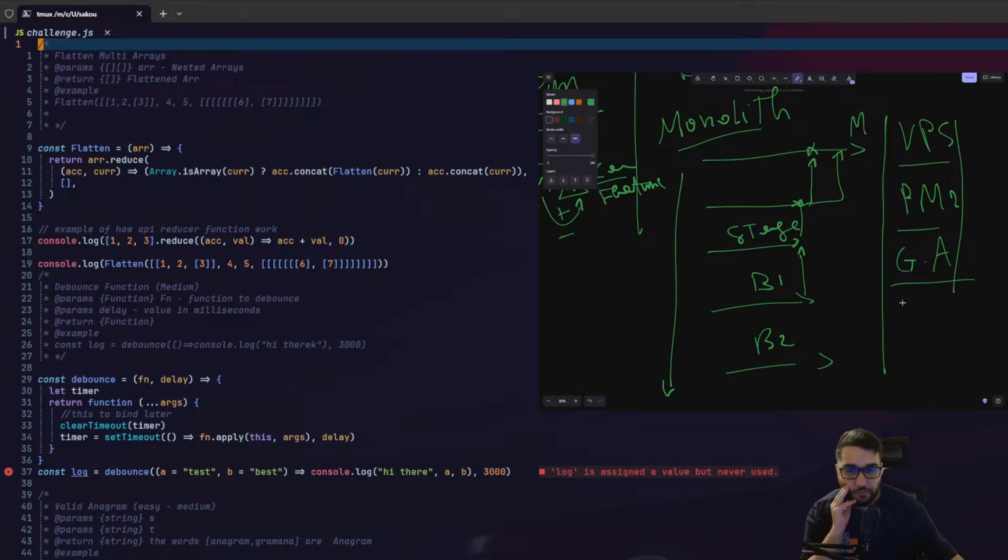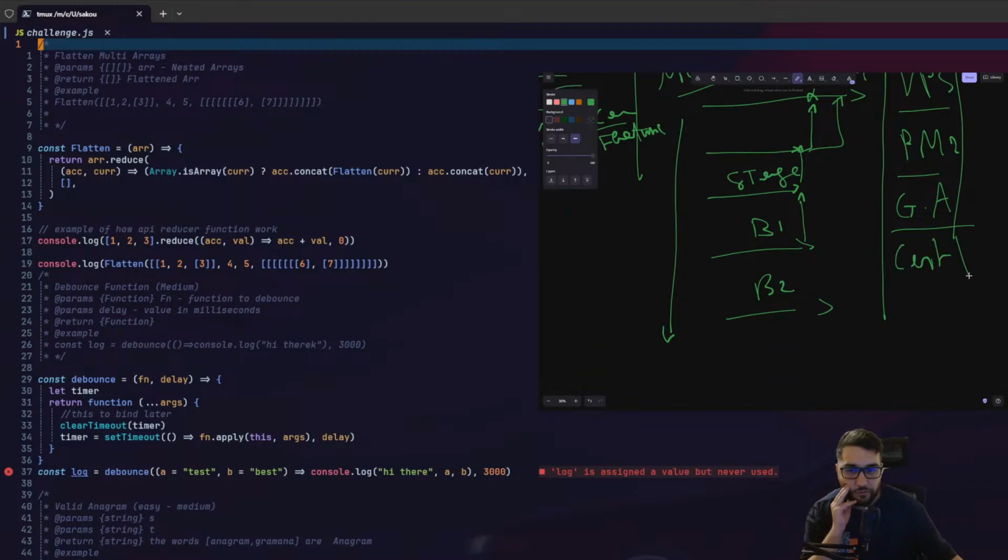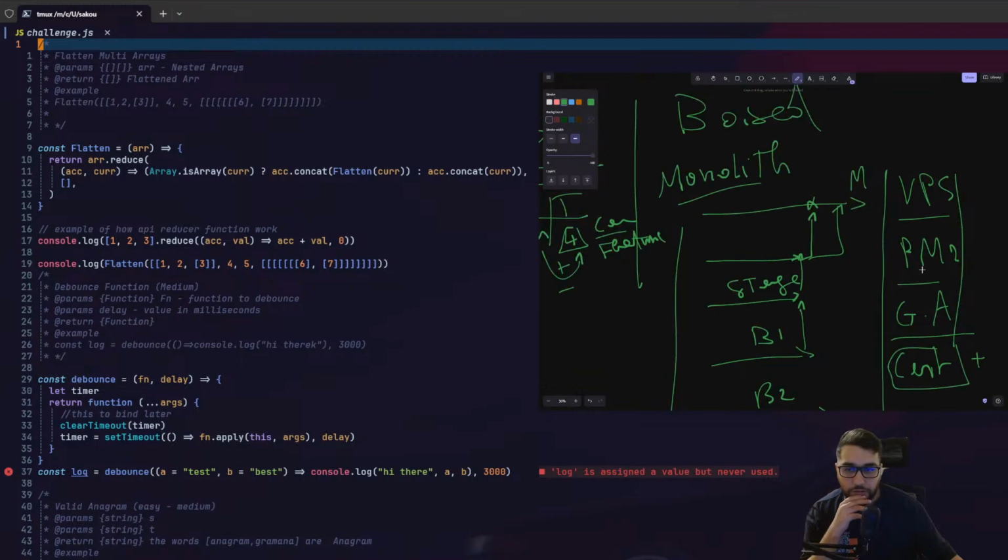Something like this, and maybe then install cert for certification and do all these steps alone, right? Which keeps you very well noted and also very well wanted in the market, because if you do this, you will be the 10x engineer that you always wanted.